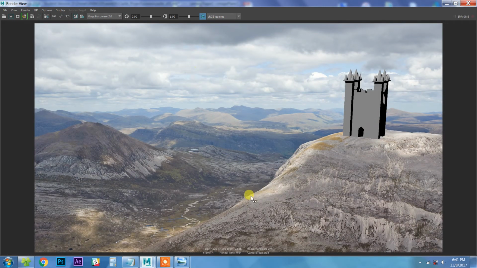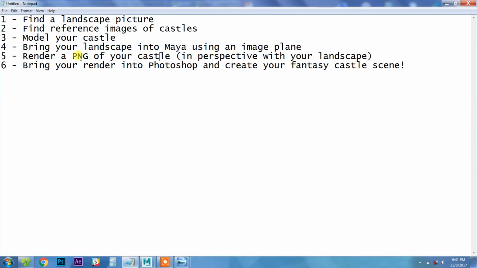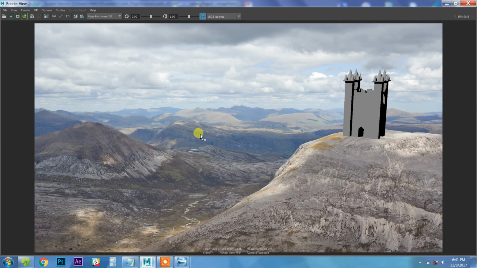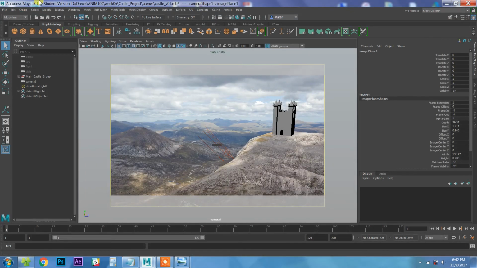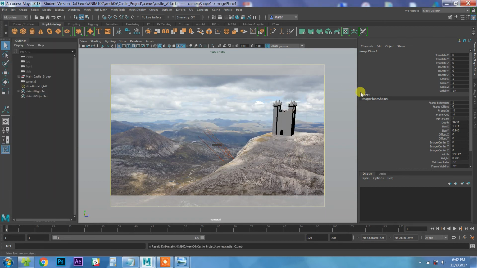But I don't want this background in here. Remember, the goal is to use Maya to look at our castle in a nice perspective. We don't actually want the background in there because we want to be able to add a layer between the castle and the background in Photoshop. So what we need to do is actually edit some settings in the image plane itself. So again, we're just going to save right here. Always be saving, always be saving.